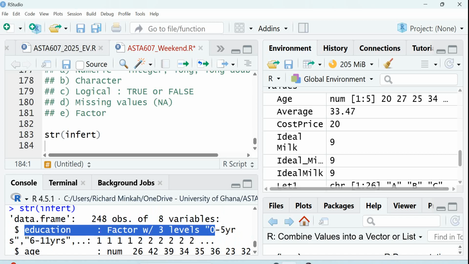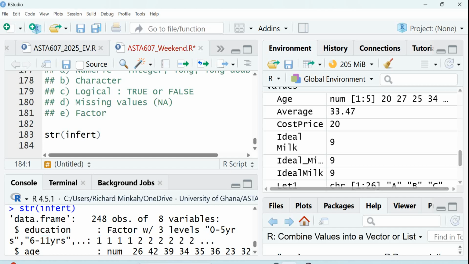Education, you say factor with what? 3 levels. 0 to 5, and so forth. Okay, so a factor is actually categorical data. However, we can distinguish it as either nominal or ordinal. Is that okay?